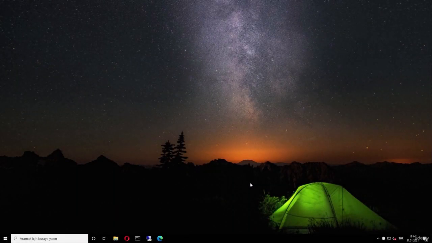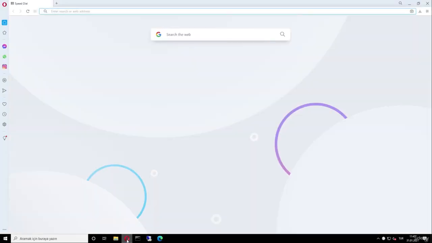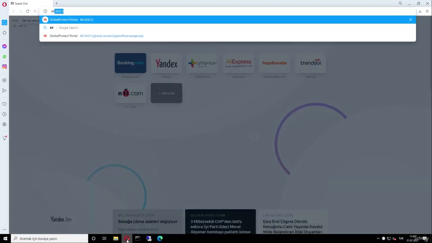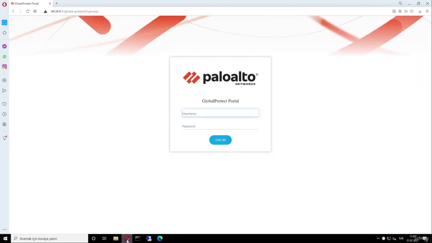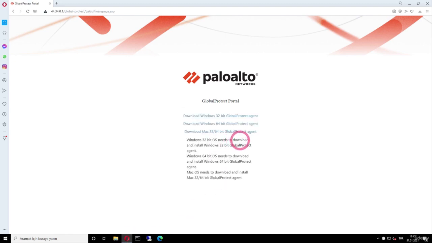When we come to our user outside the office, let's open our web browser, connect to the portal on our firewall, and download and install the GlobalProtect client software. I open the web browser and type 44.34.0.1. We access our firewall's GlobalProtect portal page, where we enter our username and password to download the software. When you log in, you need to download the software according to your operating system and install it on your computer. Since I downloaded and installed the Windows 64-bit GlobalProtect agent on my computer before, I exit here and open the software I downloaded.